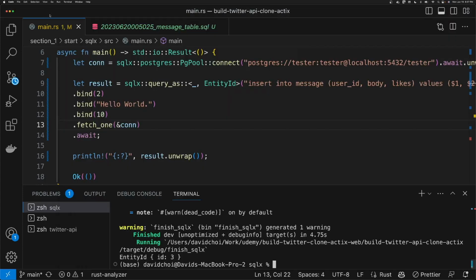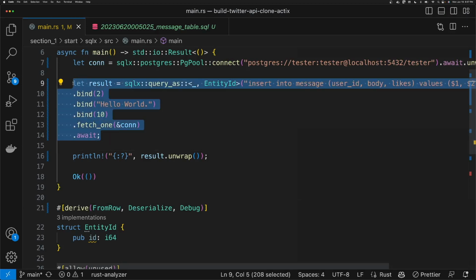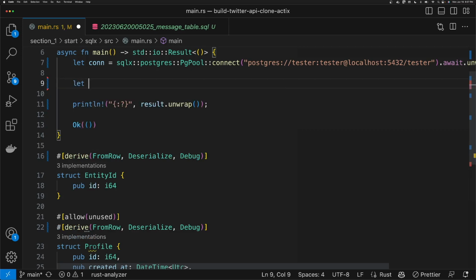All right, so then for this final one, let's get rid of this guy. For this final one, let's see what it looks like to do transactions.